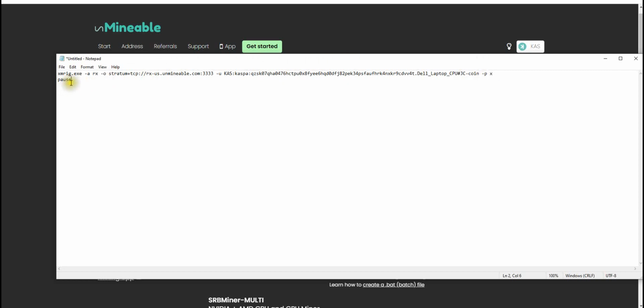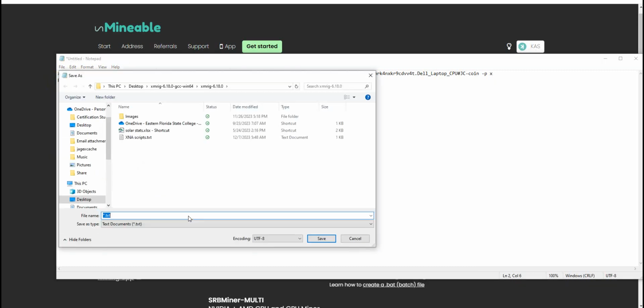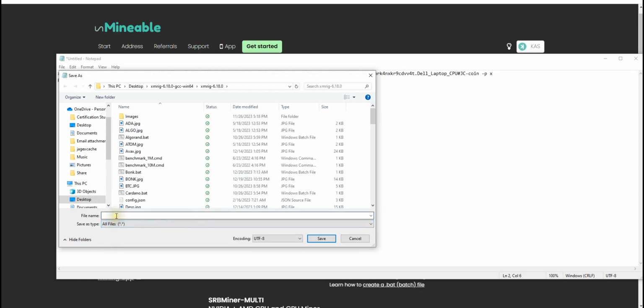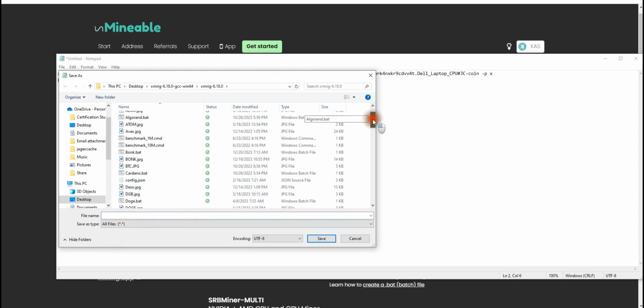And then down here on the next line, I believe it's actually on this line, but it ran out. But pause, and that's your code. So when you're done with it, you go File, Save As. Change this to any or all files, and then you have to make this Casper.bat.